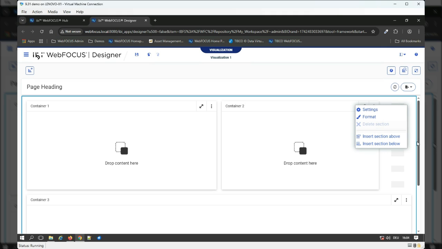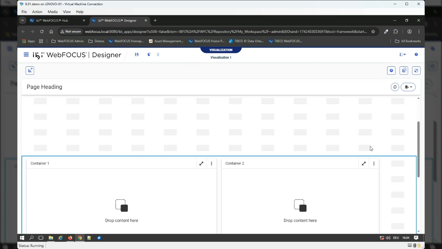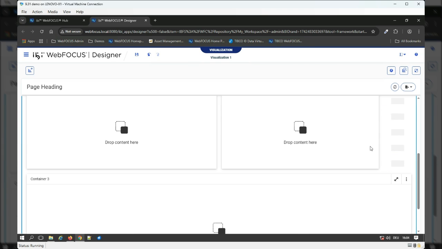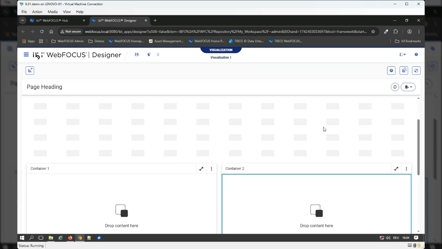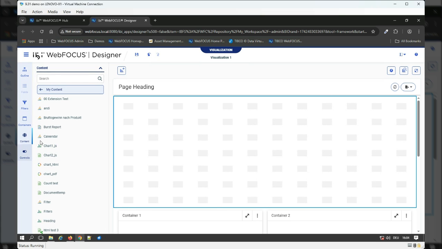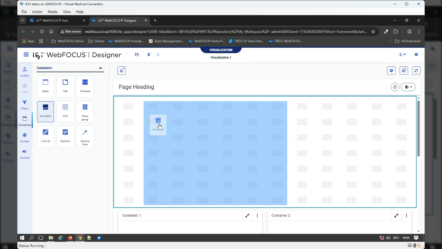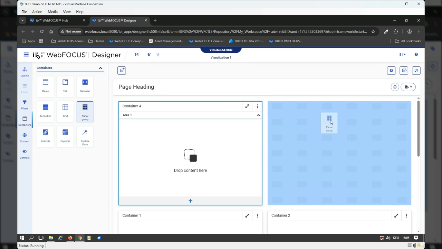Click somewhere in the background here, and you can now add a section above and a section below. So now we have multiple sections on that page. Of course I can now move that thing back over here, and I got an extra section in here. And if I turn back my resources in here, I can now add content or containers to that section as well. So let's add an accordion control in here and add a panel group in here.